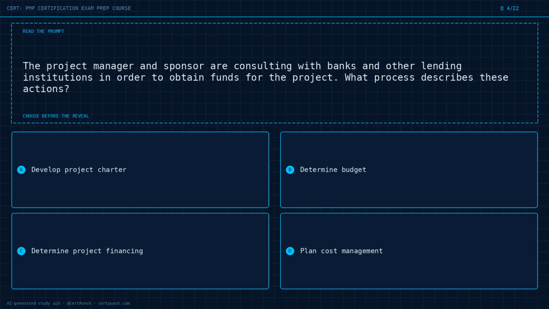Question 4 of 22. The project manager and sponsor are consulting with banks and other lending institutions in order to obtain funds for the project. What process describes these actions?